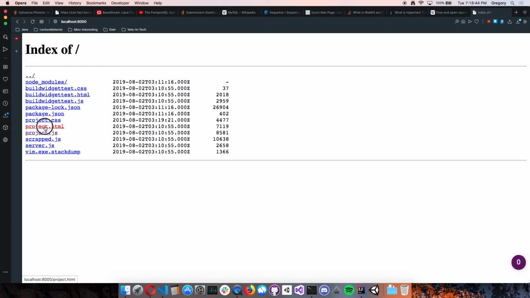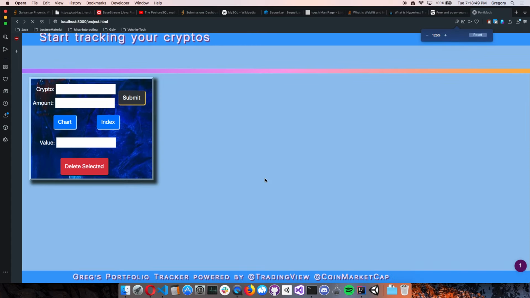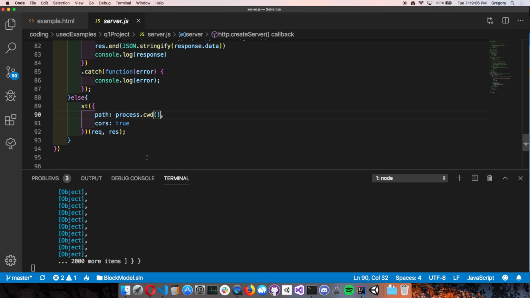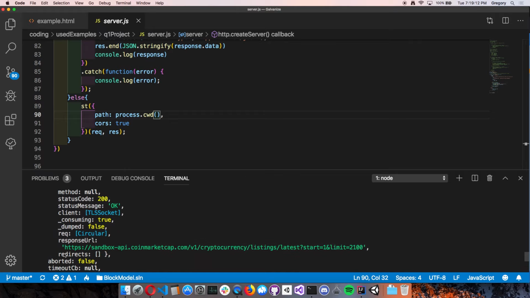And now if I go to project.html, maybe you guys remember this. I kind of showcased this earlier. But this is the WebKit scroll bar. This is not typically possible without using that WebKit thing I was showing you. And so now if I type in, I want Lisk, I want 100, and I type submit, I get the little icon. If I go over to my server, I can see that I have a ton of objects, a lot of objects. So I get the response from the server I hit.